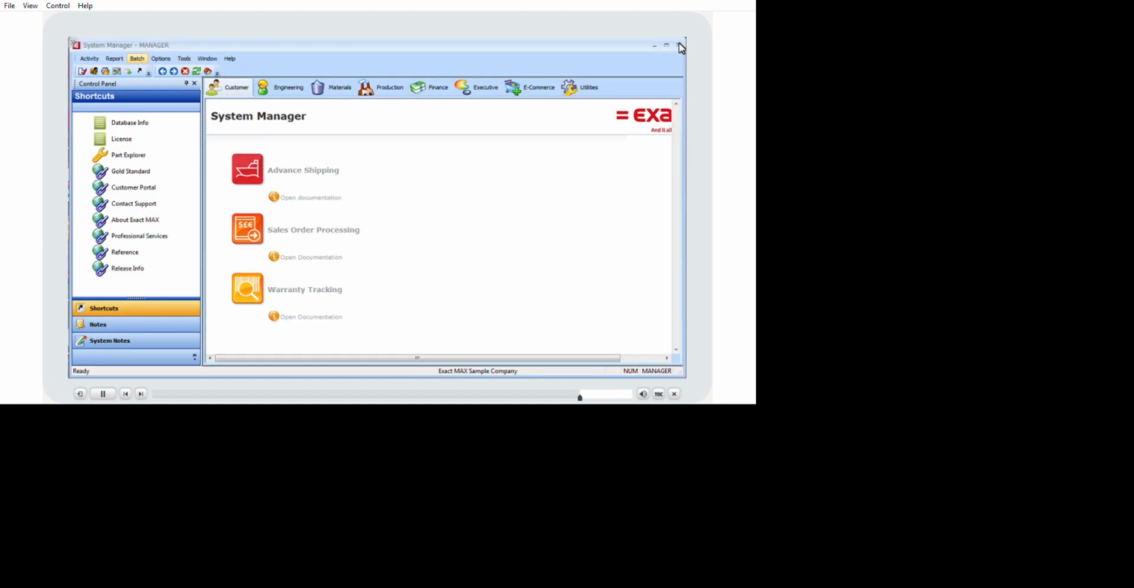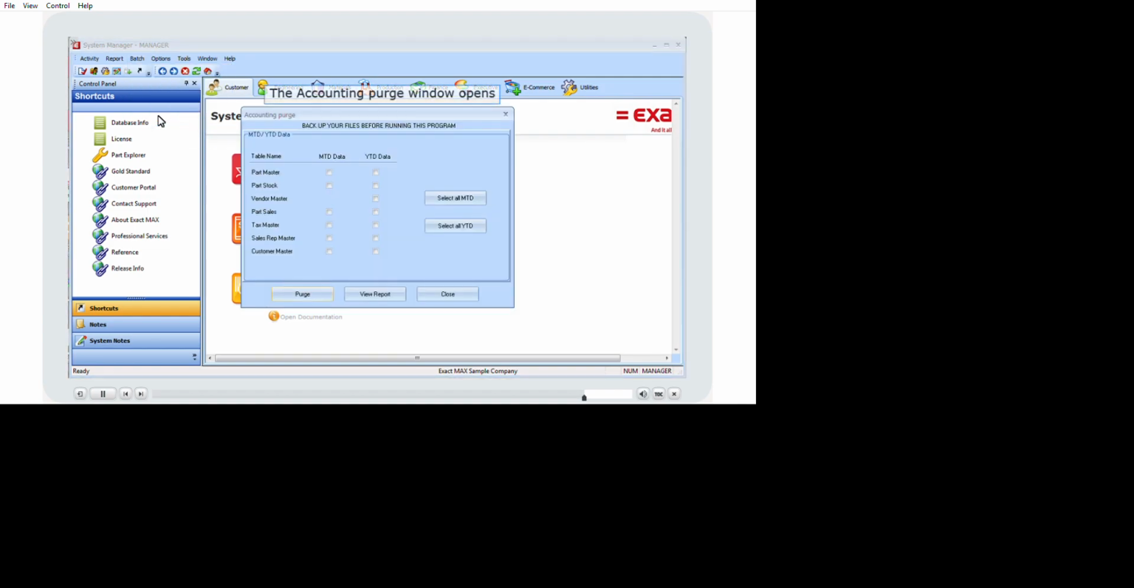To launch the Reset Accounting Purge utility, click on the Batch menu from the System Manager. Then click on Reset Month-to-Date, Year-to-Date Data. The Accounting Purge window will open, where we will choose the options to run the purge against. Select individual items by checking the boxes next to the options you wish to purge.